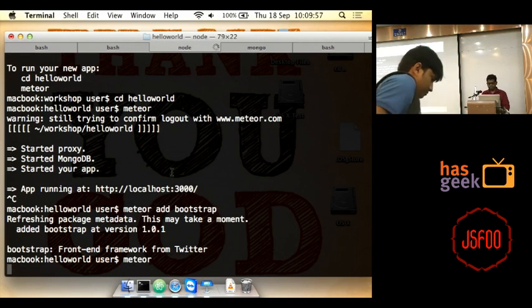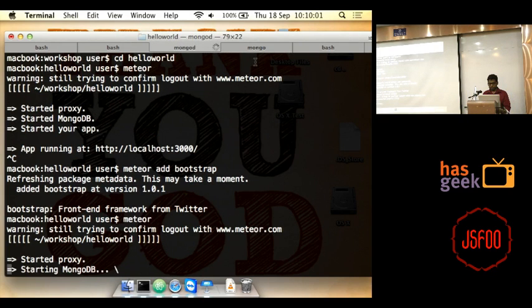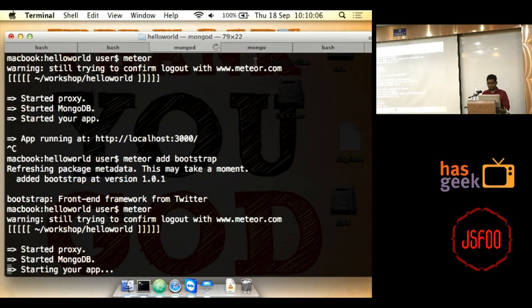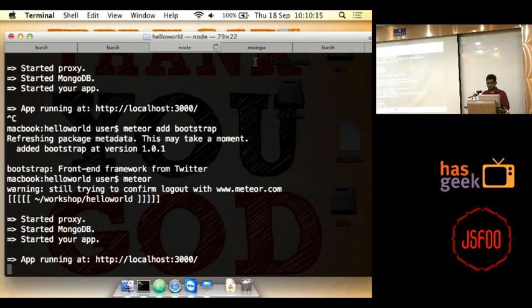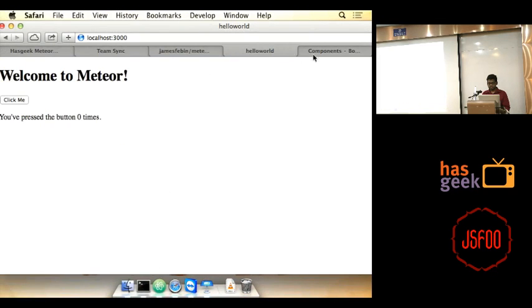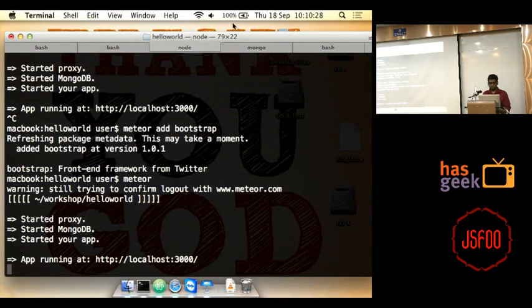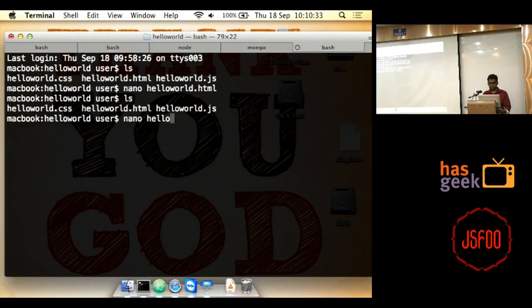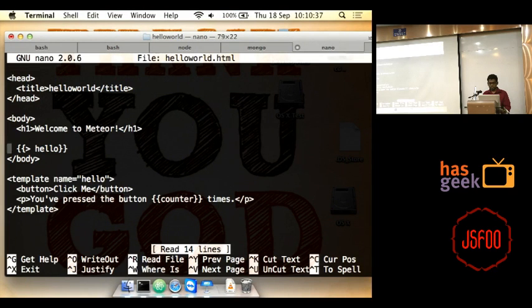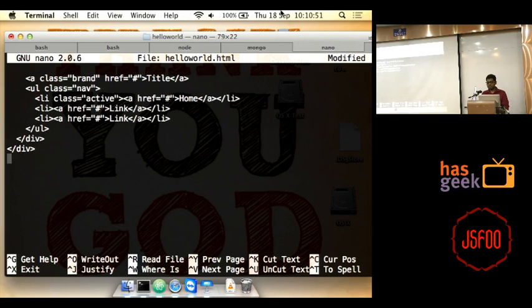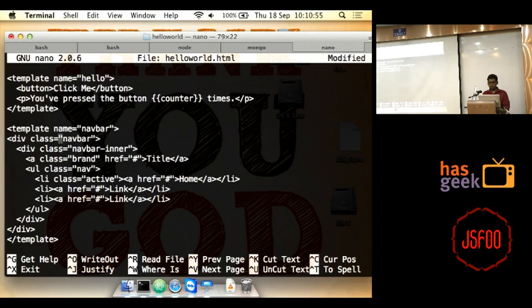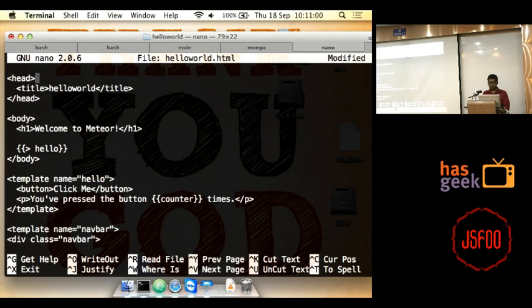After adding Bootstrap to your Meteor app, we are creating another template known as Navbar. We'll paste the Bootstrap navigation bar script over here, and we can write it back.